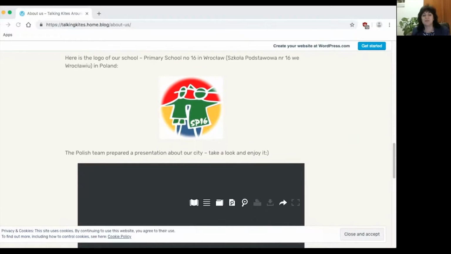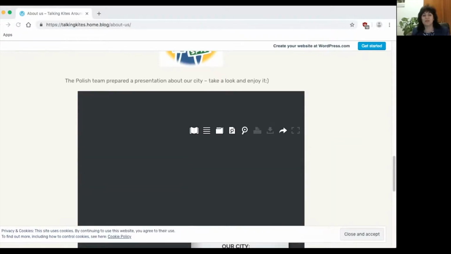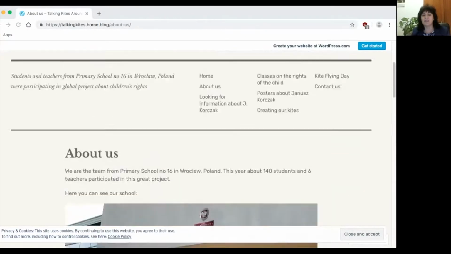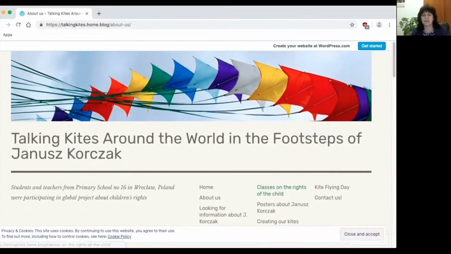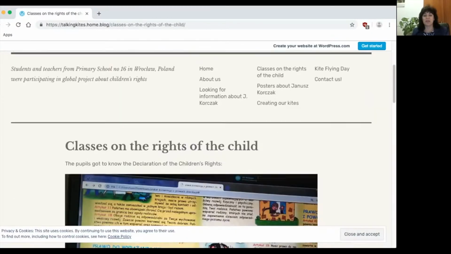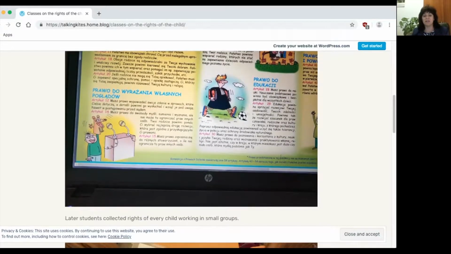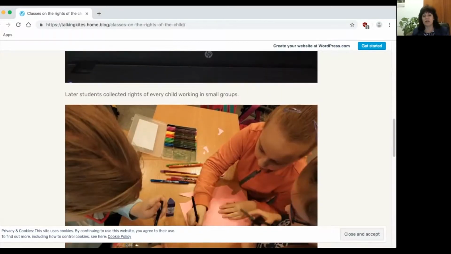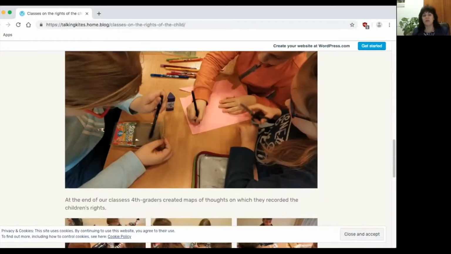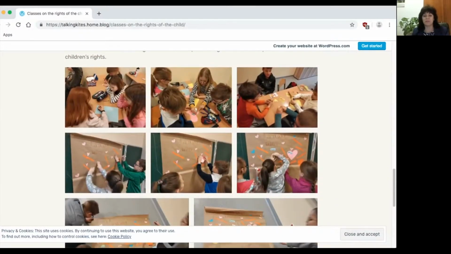We uploaded on the project forum some pictures of our school and a short presentation about our city, Wrocław. Our pupils studied more about children's rights. Please go to the classes on the rights of the child. First, students answered the question, what rights has every child? They created mind maps to present the ideas and later they studied the Declaration of Children's Rights to get to know more. We talked also about children's dreams.